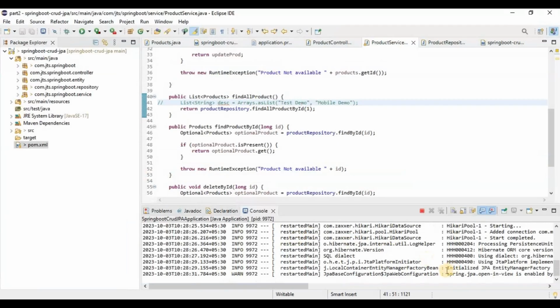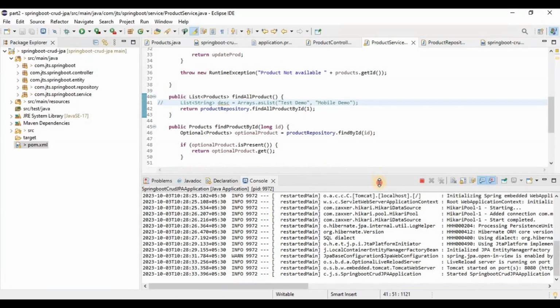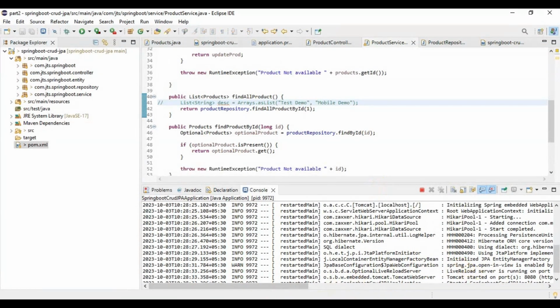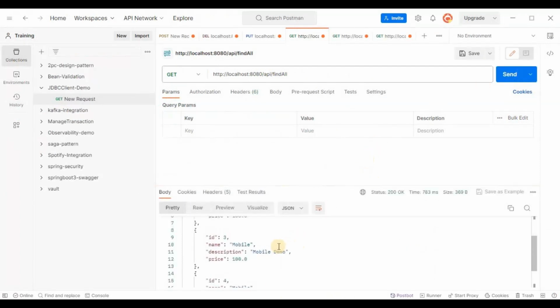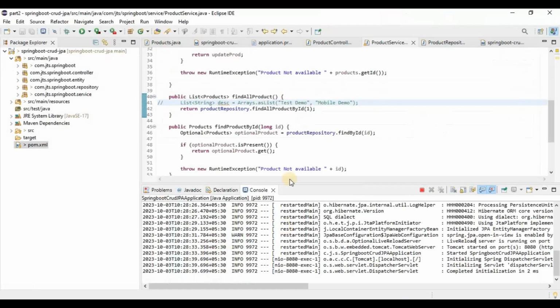I've already started it, so it will take some time. It's already started. Let's try to fetch the data. We see 2, 3 and 4. That means it returned the 3 records except the 1. So in this way it is working.